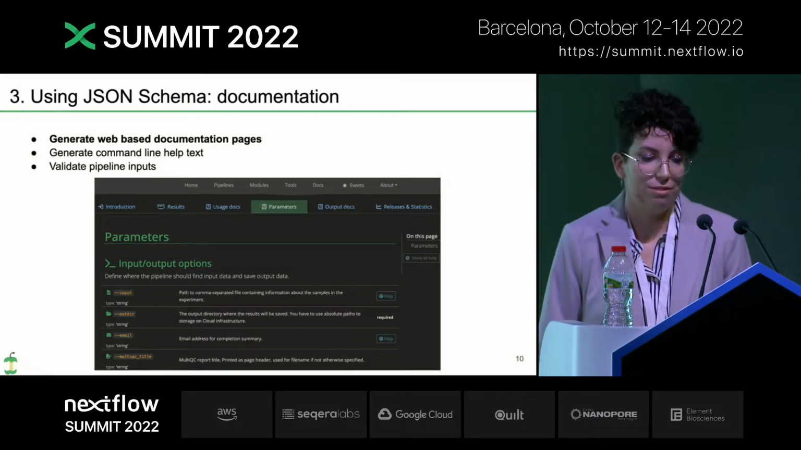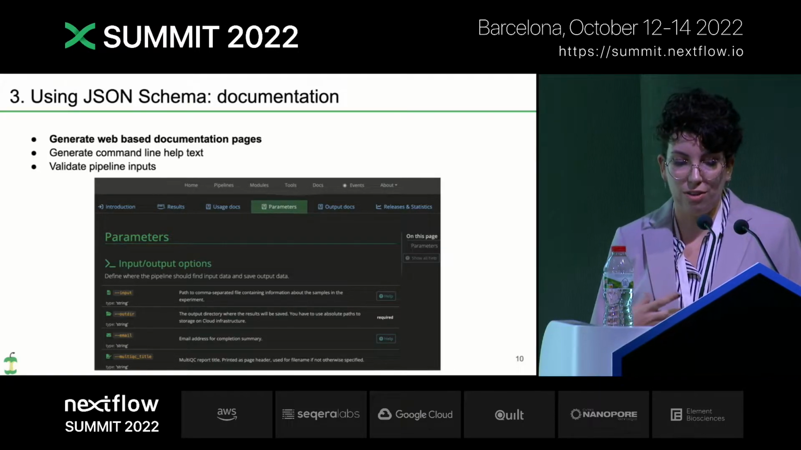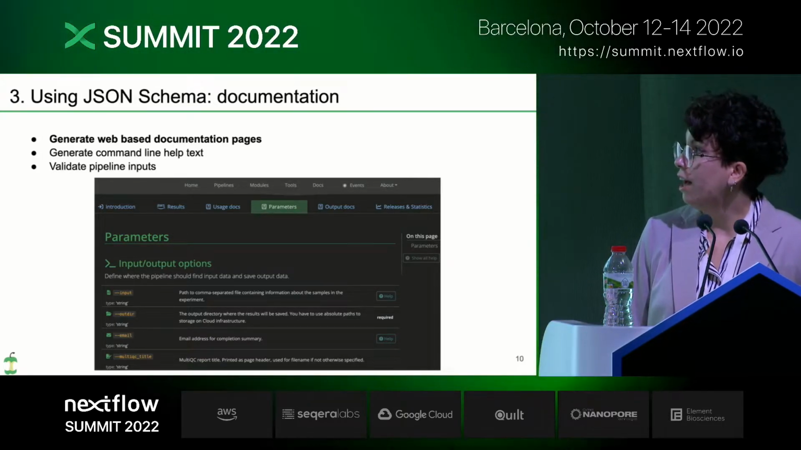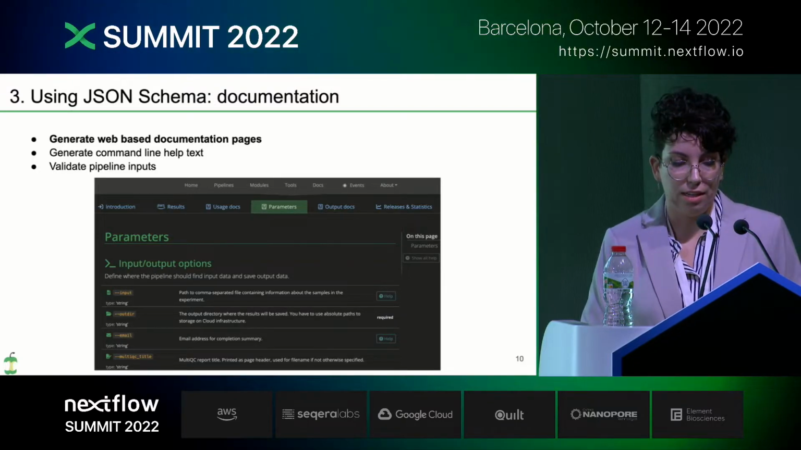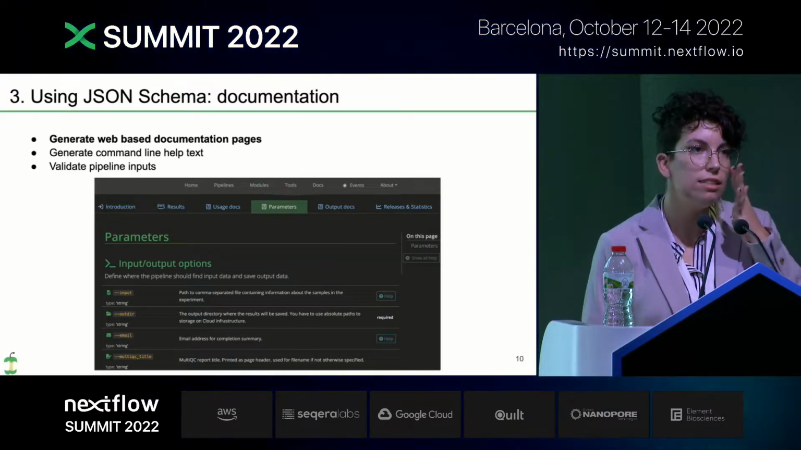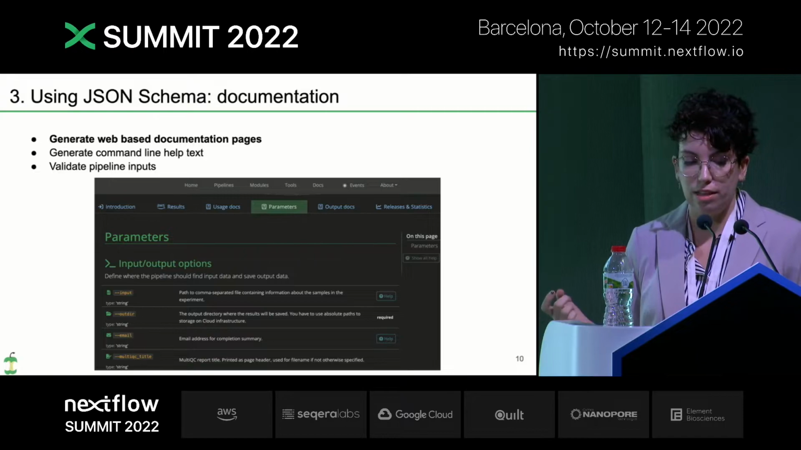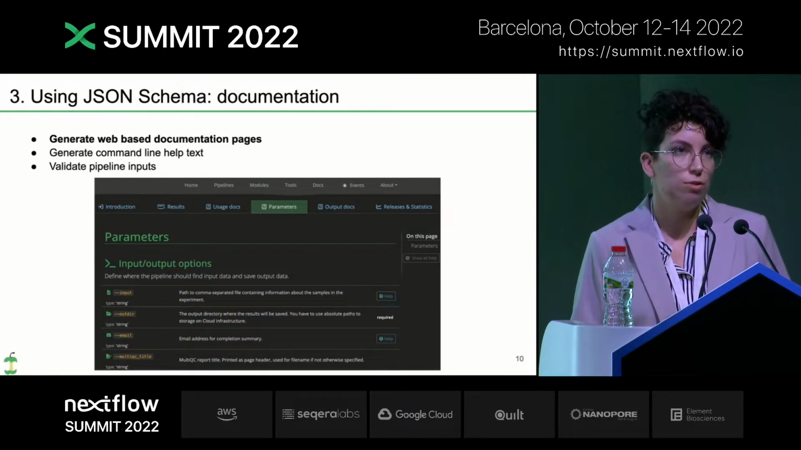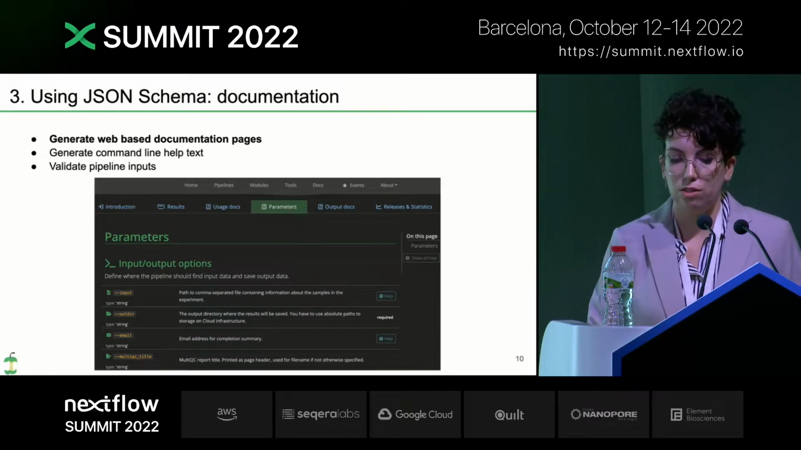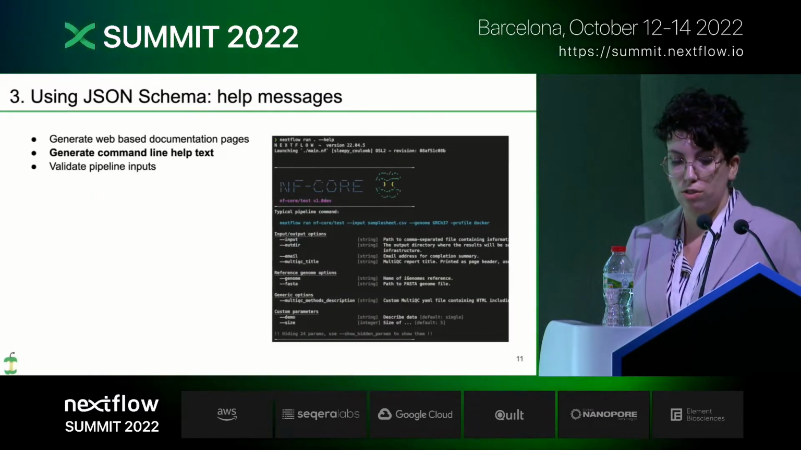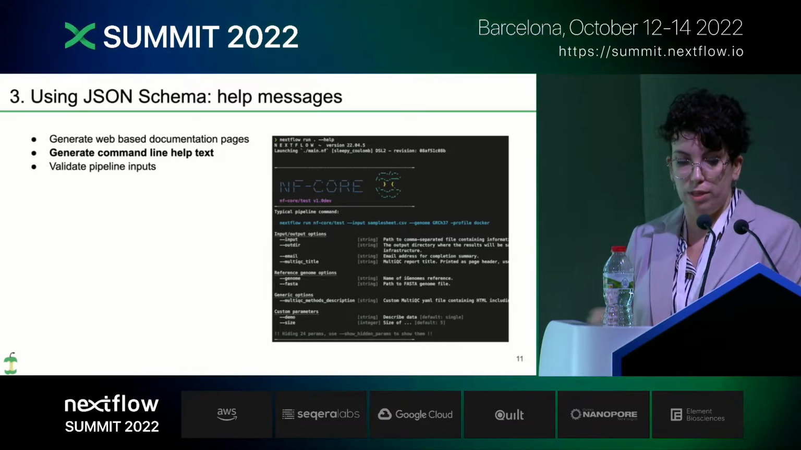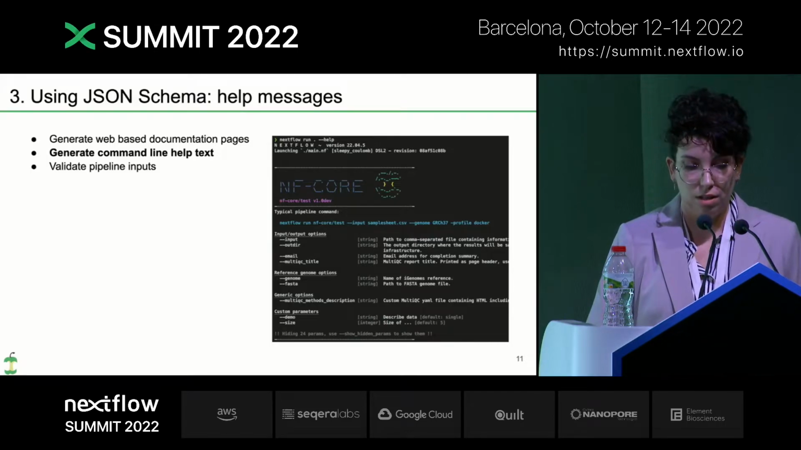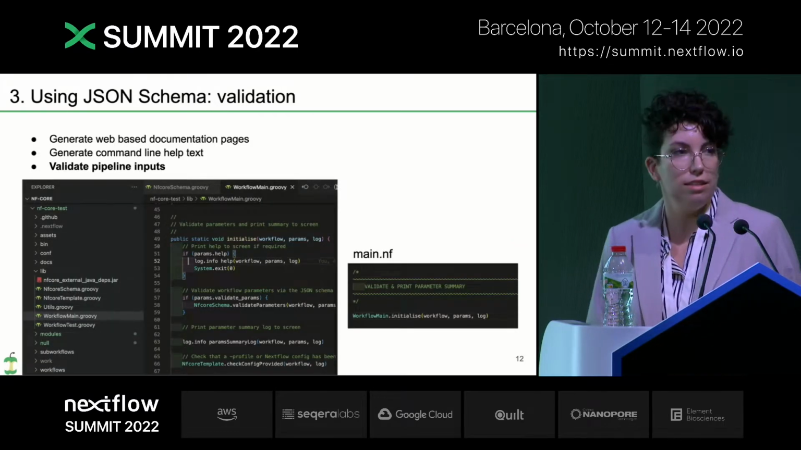So we use this file for many other things, not only inside pipelines, but also outside. For example, this is a screenshot of the RNA-seq page in the NFCore webpage, where the parameter section, the documentation, is automatically generated using this file. We also use it to print the help message when you run a pipeline with the help option. And finally, to actually validate the input parameters.